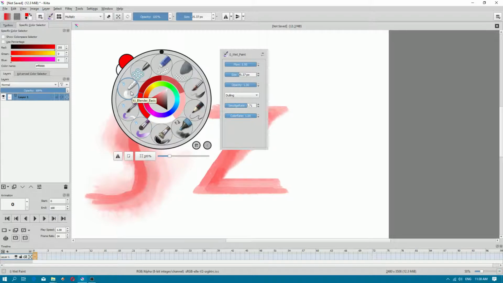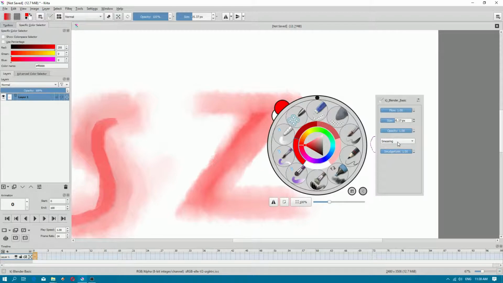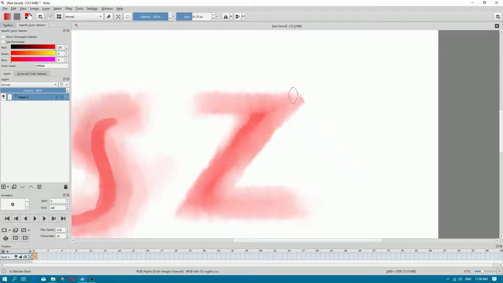I have overwritten settings of this brush, so I don't have to choose another one. I just wanted to show you what settings you need to apply to create a smudge like this. Because I use smearing, but you can use dulling as well. Dulling is better to mix up colors.